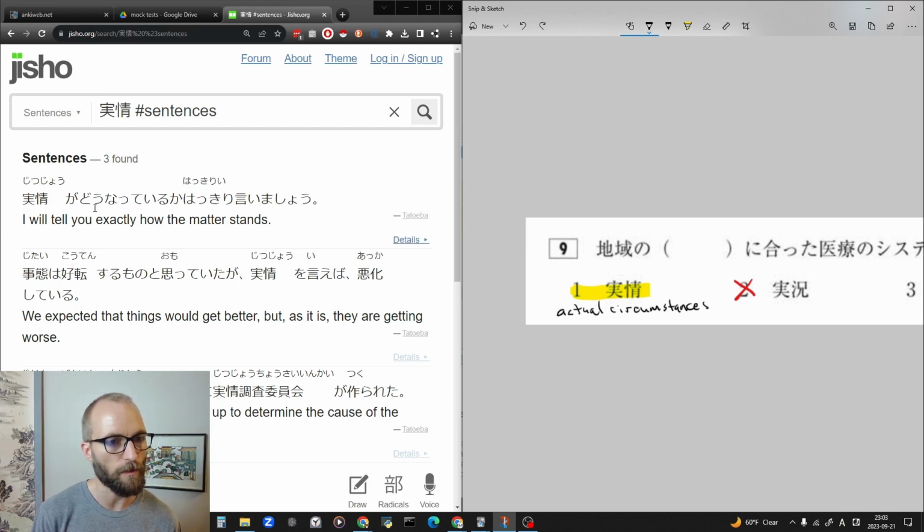So jitsujo ga dou natte iru ka. I could use this one, it's not really a phrase. I like it when it's something that might only be used in this case. We say jitsujo o ieba. I don't think we'd ever say jikkyo o ieba, so that's a good possible selection there. And then this is what really interests me.